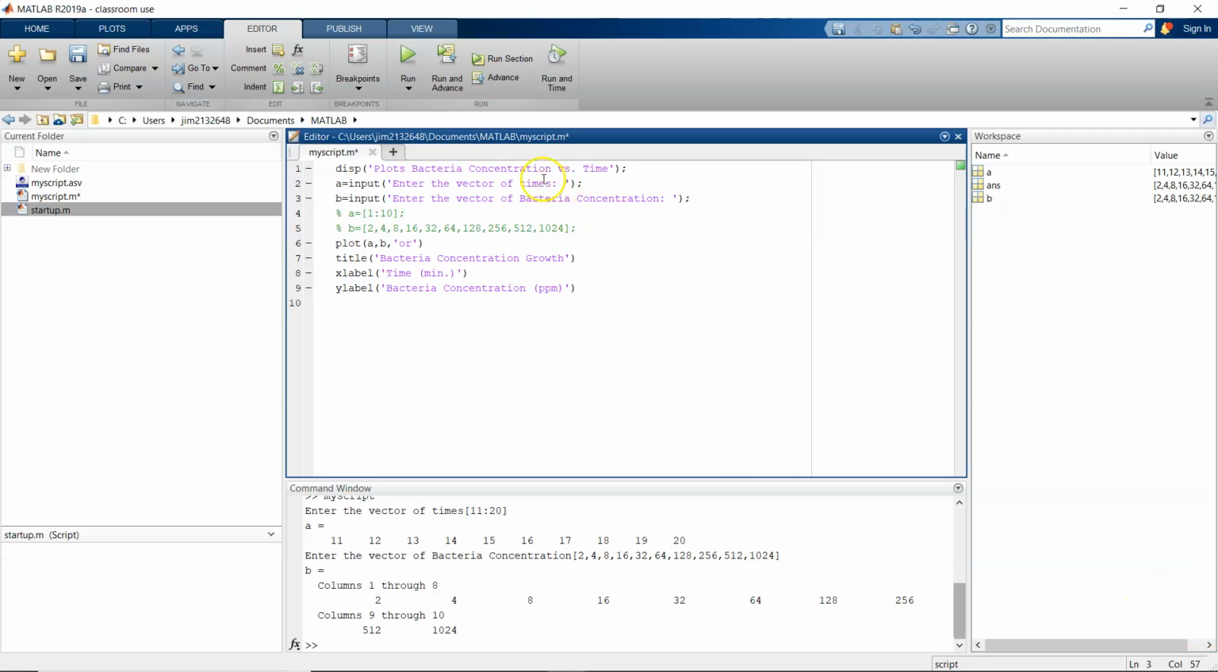Now, these scripts required numbers. This requires text. Oops. That doesn't require text. It's just a display statement. It just displays whatever text you give it. There is another way to do a script.